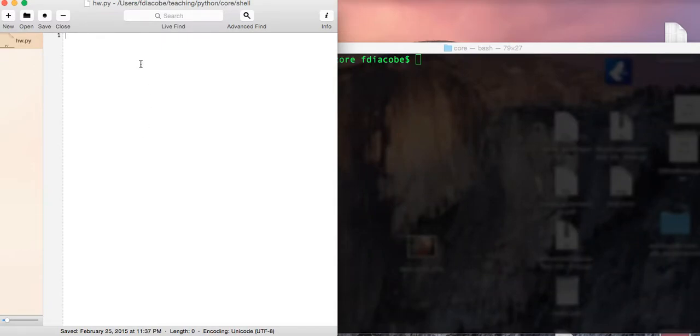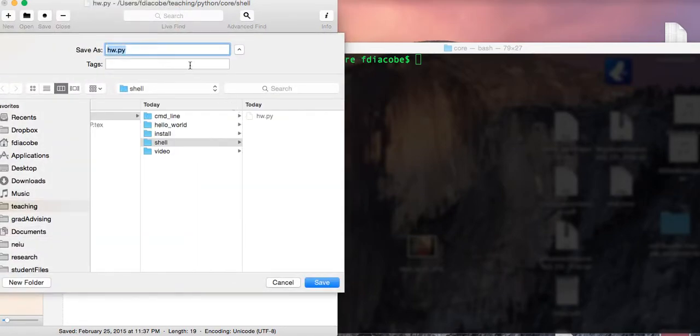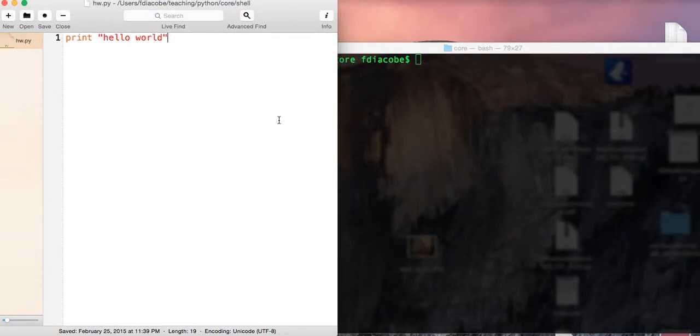I'm going to type the same thing here: print hello world. I'm going to make this bigger. Now I'm going to save this file. So save as, and I'm going to save it as hw.py under this directory, shell. It is very important that you know where you're saving this thing, okay? So I'll save it. I already had one, so I'm replacing it. Now it's saved.